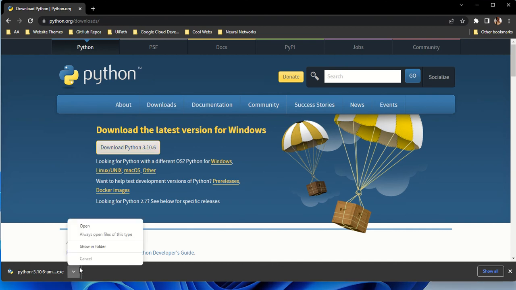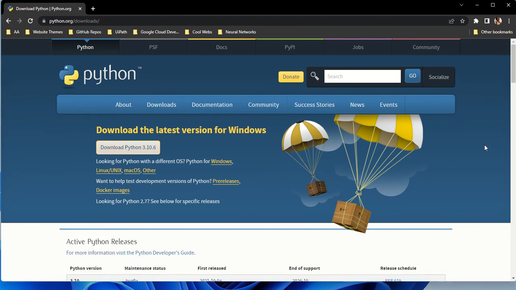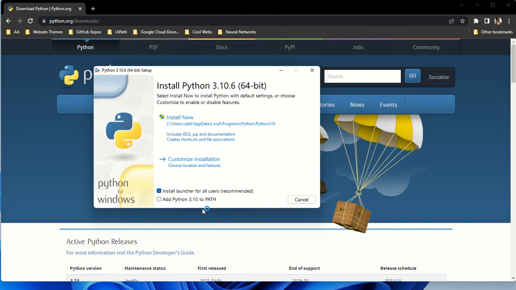Once the download is complete, open it. Proceed to install it. Make sure to add Python to path. Click on install now.